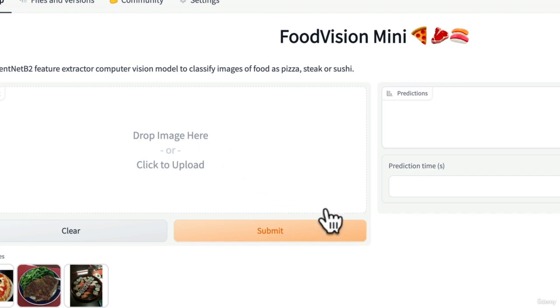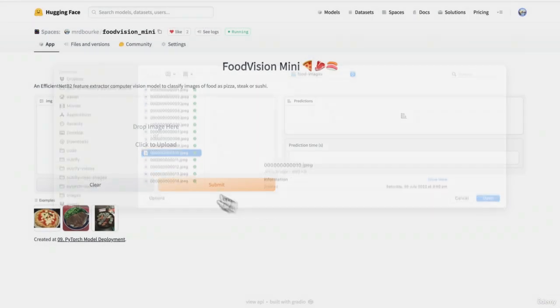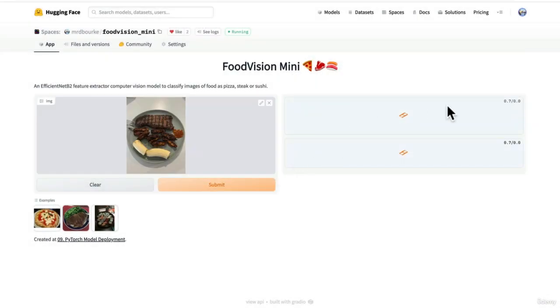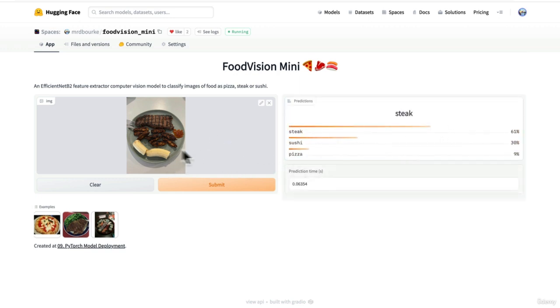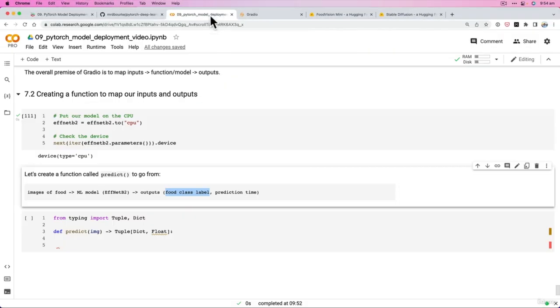Then if we clear it, we upload another image. How long does it take? Now this one takes a little bit longer because we have to wait for the network time. Network time means we're uploading this image to be queried on a model that's hosted on a server. So the prediction time is actually quite quick.